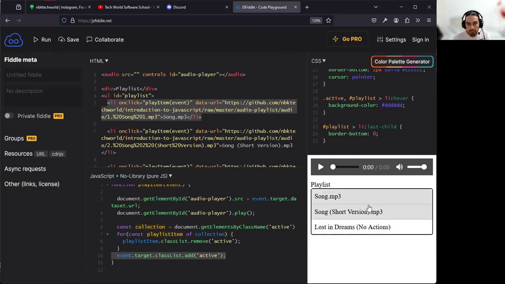In any case, I click. You see what's happening? I no longer have that permanent thing going on. So now I know visually which song is being played. All right.